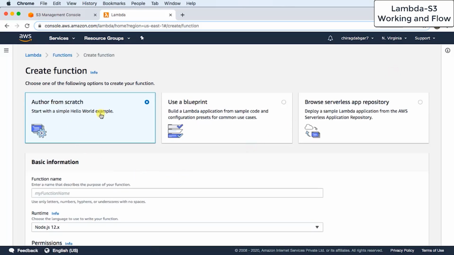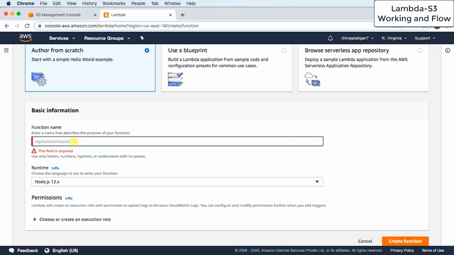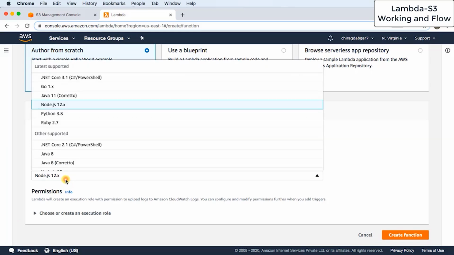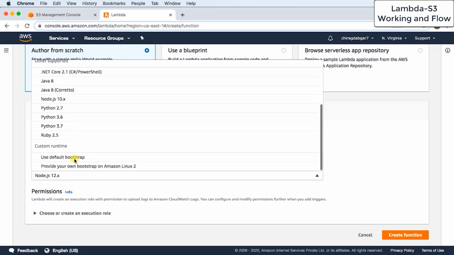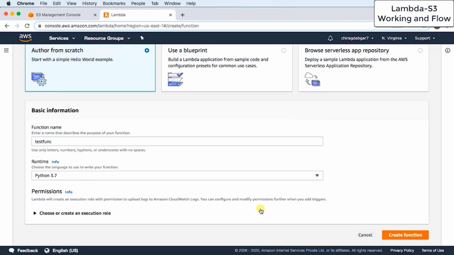I'm going to choose author from scratch. I'm choosing the function name as test func. I'm just going to keep things simple. As you can see, multiple runtimes are available, but I'm going to choose Python 3.7, as I have done in this project until now. Let's wait for about 10 seconds and I'm sure the AWS Lambda function will be created.